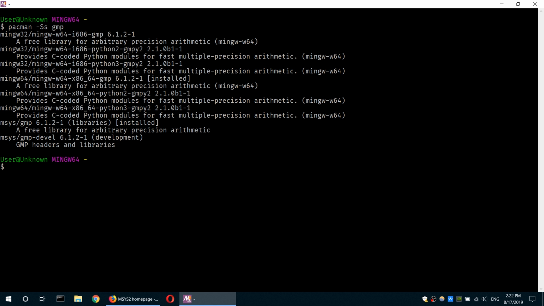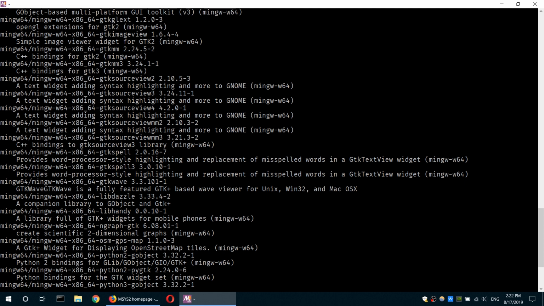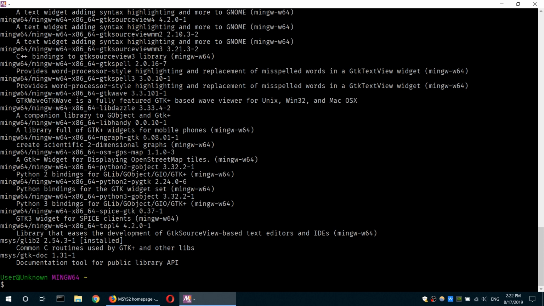I can also install, if I want, GTK 2, I think 3. So that is done by using pacman -Ss gtk. So we have many different packages. So we have to go through and look for the one that we are looking for.